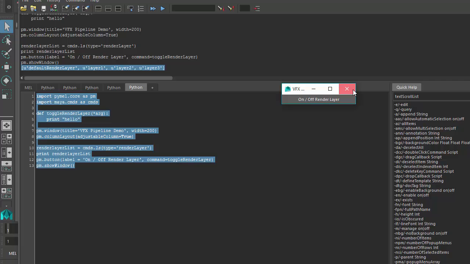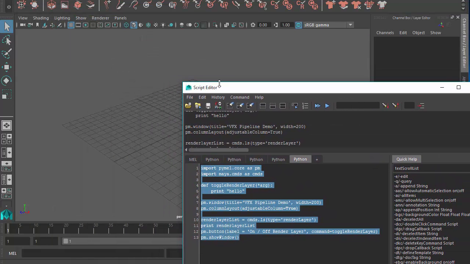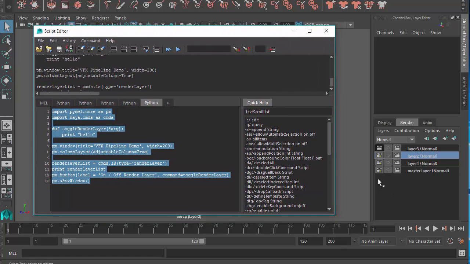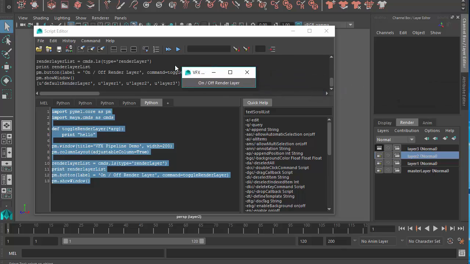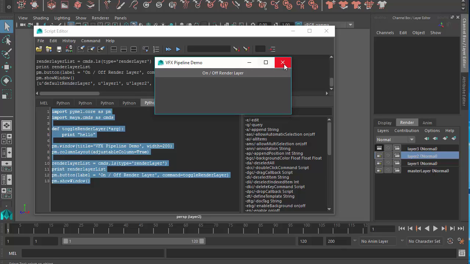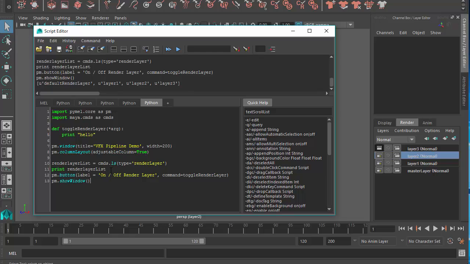So now we got the list of all the layers, and our task is to create a UI that will have all the list of render layers, and a button that will toggle on and off the selected render layer. Well, now we have this window with only this button, but we are not getting this list in our window. So how are we gonna get this list in our window? The solution is textScrollList, which will actually take a list of strings and display it in your window. Let's see the example here.